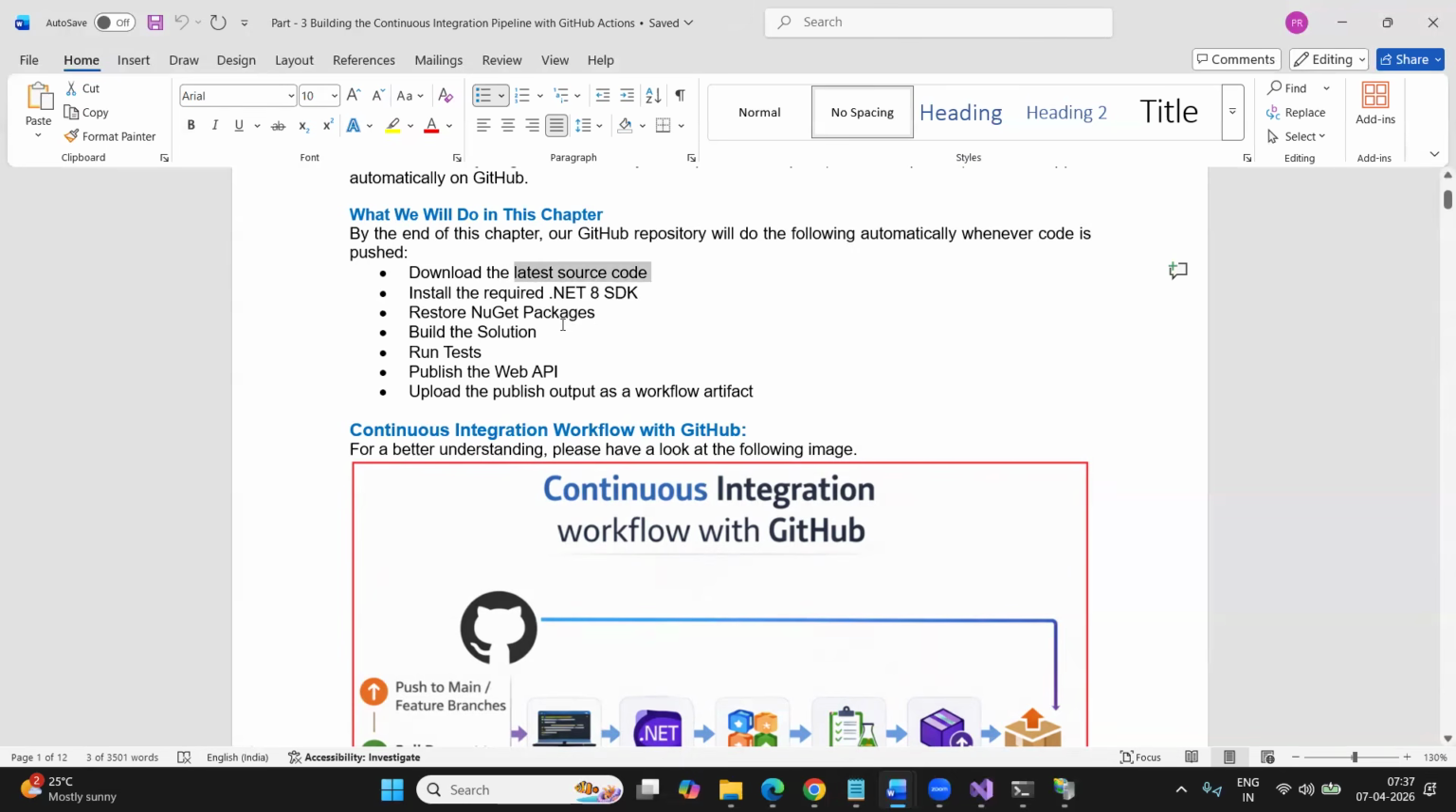For that source code to work as expected, it is also going to download the .NET 8 SDK. Whatever .NET SDK version you are using in your project, that version it is going to install. It will restore the NuGet packages, build the solution, run the tests, publish the web API, and upload the publish output file as a workflow artifact.